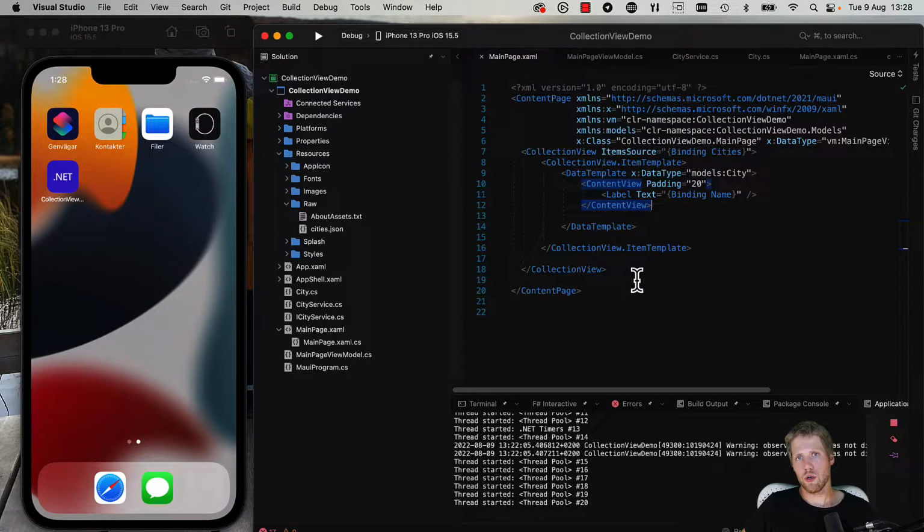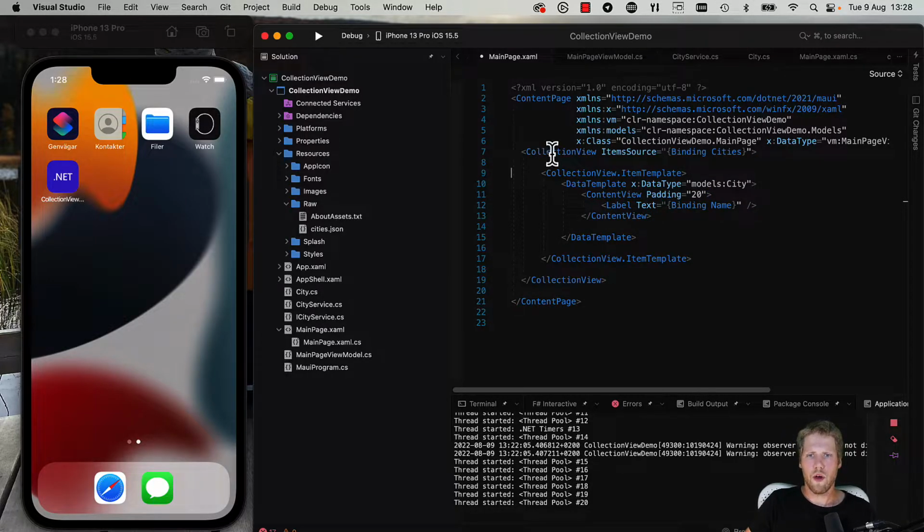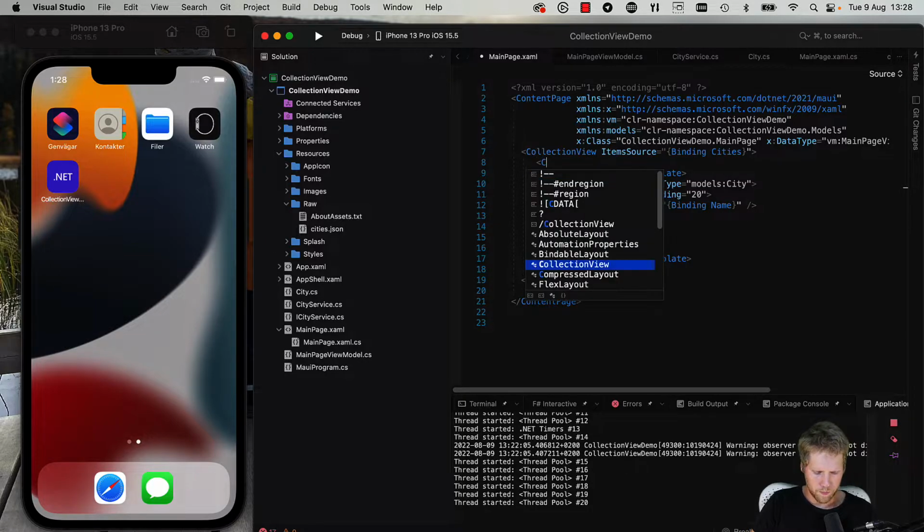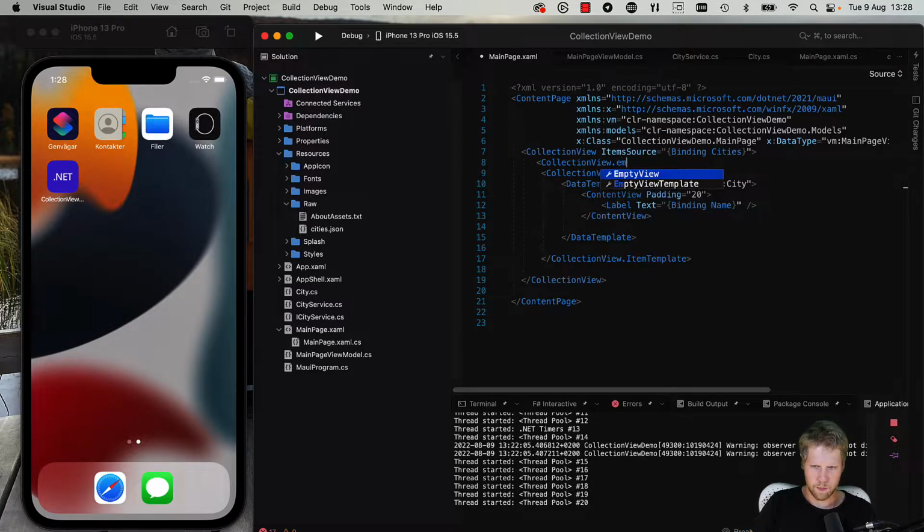So if we want to show some message, for example, if there are no available items in a collection view, we can also easily do that. To do that, you can use the empty view property, CollectionView.EmptyView, and you can see here that we have both an empty view and an empty view template. If you want to use binding, we can use the view template and create the data template, and then we can set a data source via the empty view property. But in most cases, when you have an empty view, you will just add a label.